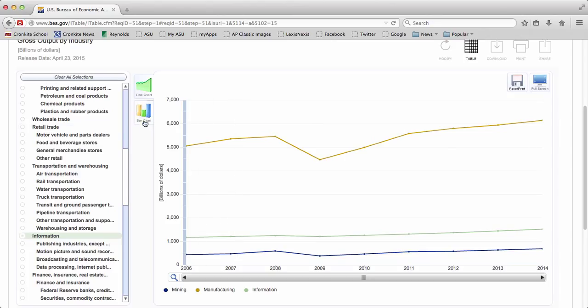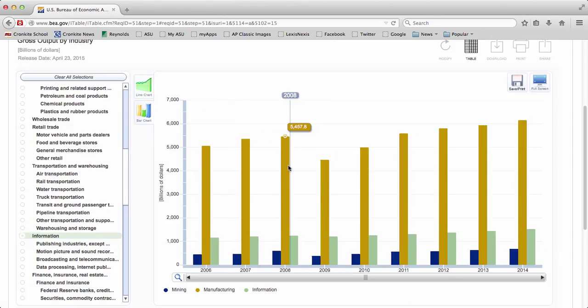Maybe line charts aren't your thing. Maybe you want a bar chart. The bar chart feature that they have on here is even easier to read. By scrolling over, you can see we're looking at 2006 up at the top up here. And then it'll show you how many billions of dollars by scrolling over it exactly. So you don't have to guesstimate based on where it's showing up on the graph. So manufacturing in 2006 produced $5,052.8 billion.